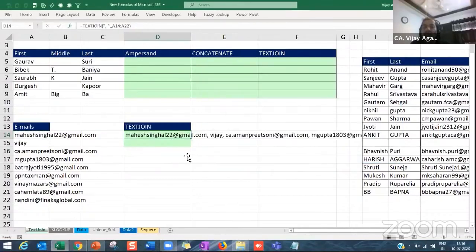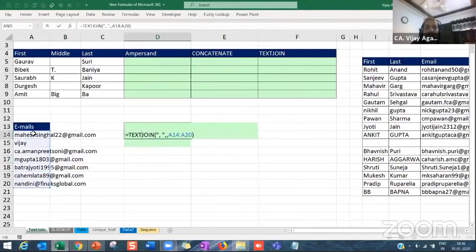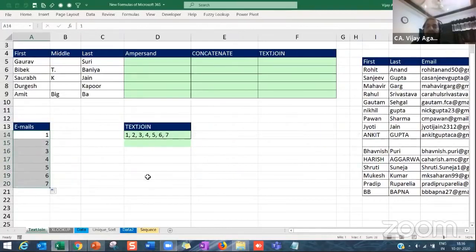you see it automatically gives me the comma and space. Now if I delete some cells in between, automatically it is going to adjust. If I put something else, 1, 2, 3, you see automatically it is doing perfectly fine, 1, 2, 3, 4, 5, 6, 7. So that is the beauty of TEXTJOIN. We can connect everything with a delimiter.